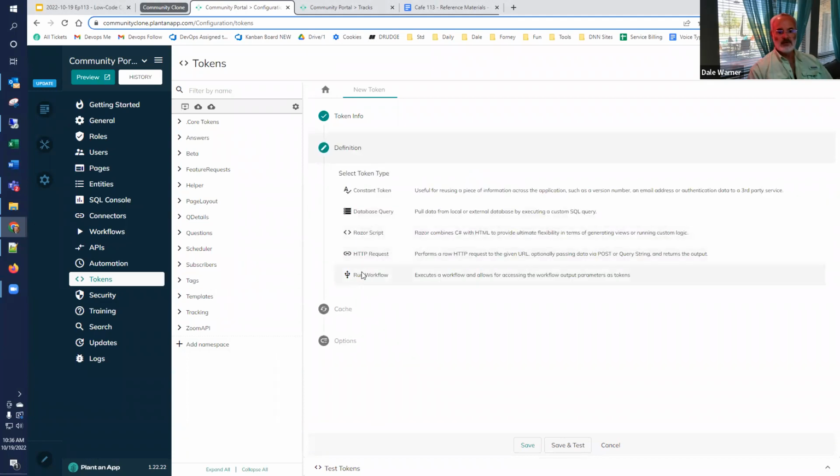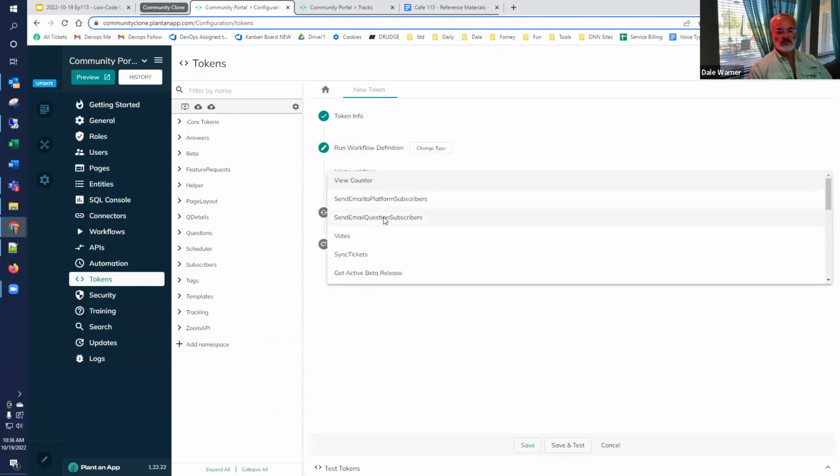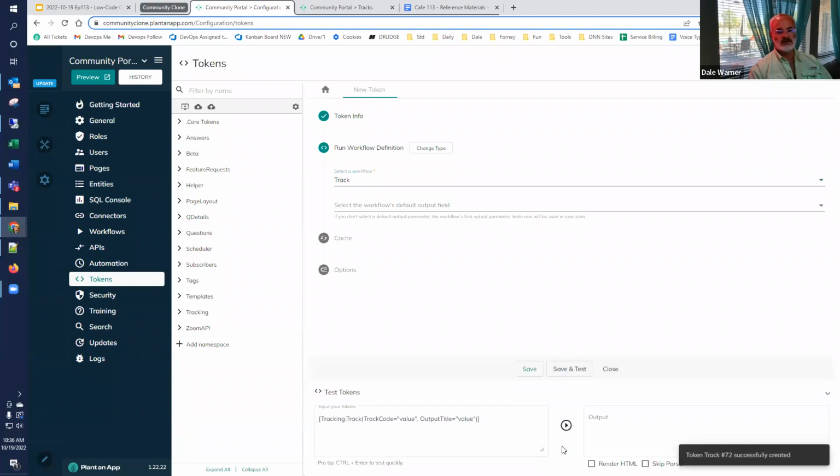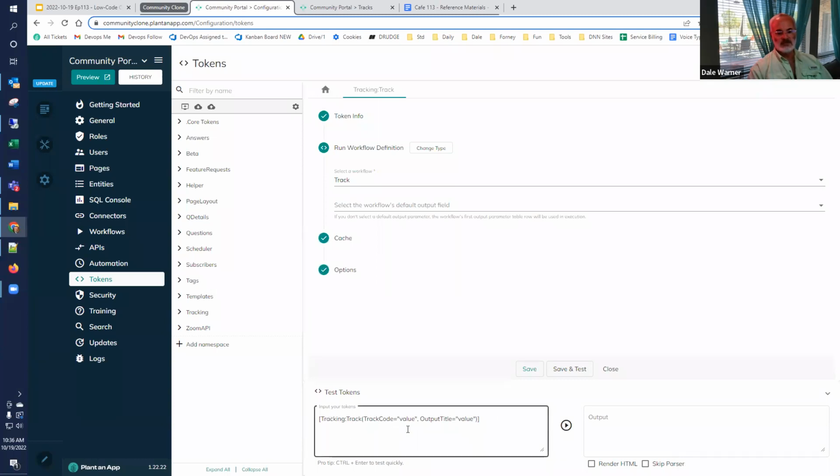The definition of this is it's going to run a workflow, and the workflow it's going to run is track. So the workflow and the token are named about the same. We're not going to do any caching or special options, so we'll just move right on to saving and testing this. The save and test is good because it provides the values that go into the token. So we can, for example, put in C here. And for now, we don't need any output title. This would be for something like the word history.